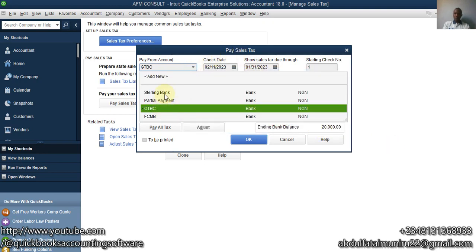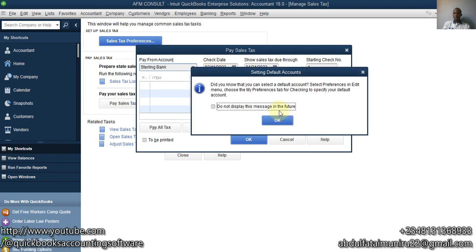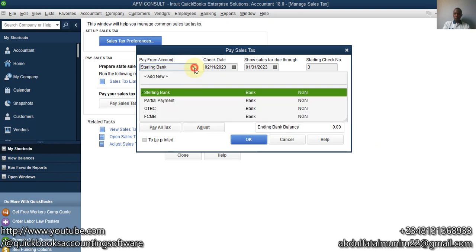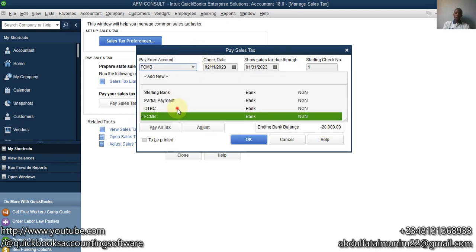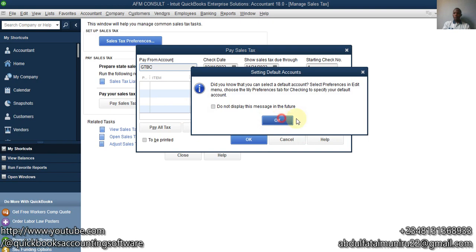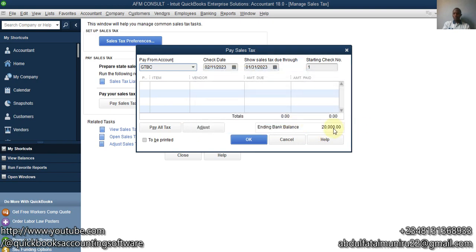Now from here you can even see the balance of your bank. Here is 0. Okay. Let me see FCMB. FCMB also is okay, minus 20. So preferably let's make use of our GT bank, which has a balance of 20,000 over here.